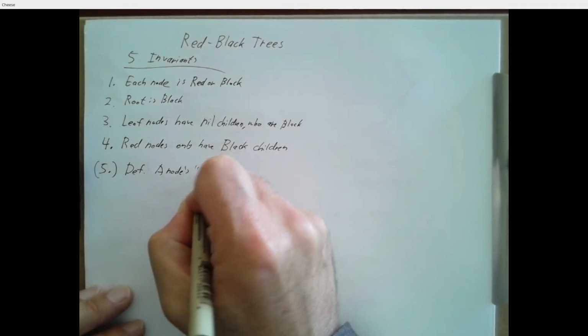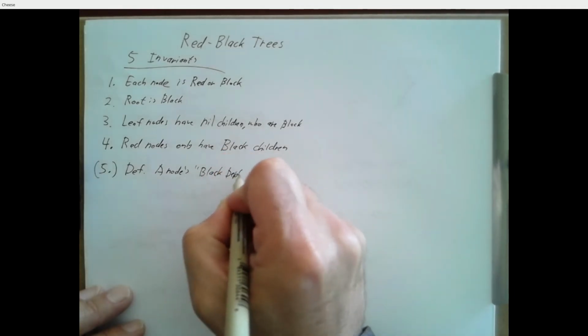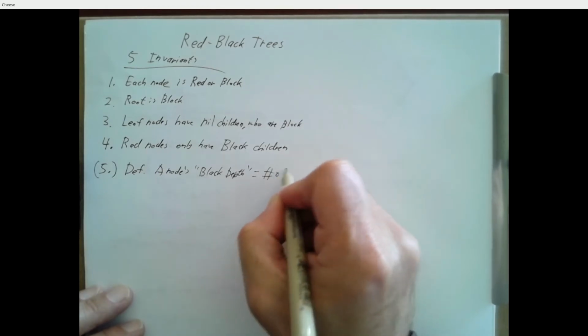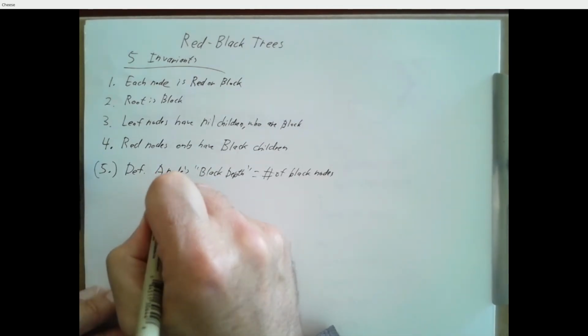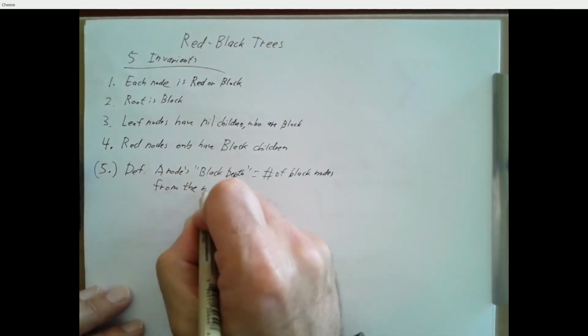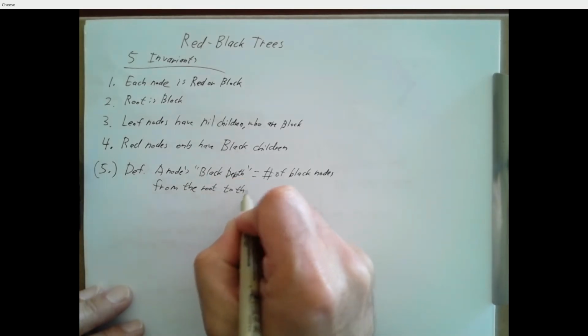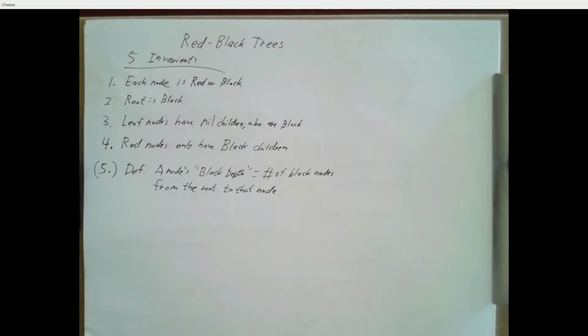A node's black depth equals the number of black nodes from the root to that node. So some nodes are black, some nodes are red. For any node, if you pick out the path from the root to that node, and there's always a unique path because there are no cycles, right? So start at the root, there's a unique path that gets you down to any given node. Count the number of black nodes you encounter along that path. That's what we're going to call the node's black depth.